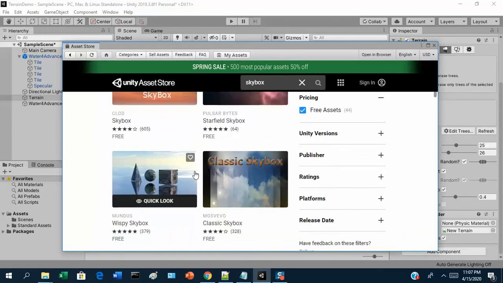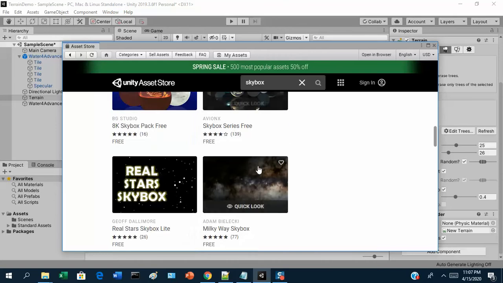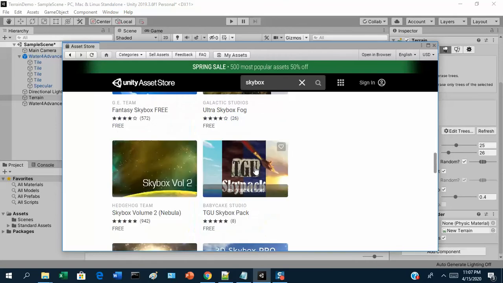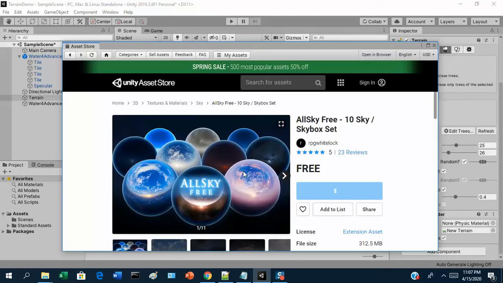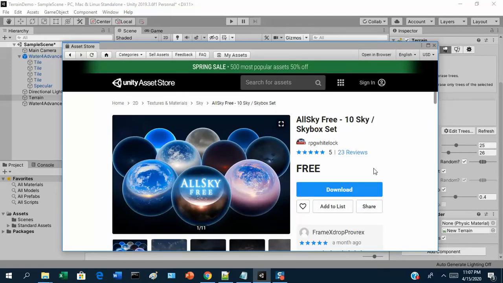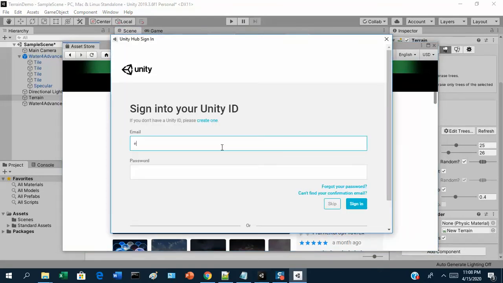There was a tutorial I was watching where they recommended one by All Skybox. I think it's this All Sky Free 10 Skybox set. It really doesn't matter which one you pick. I'm going to go with this one right here. So let's select that, and you can see it's thinking. What I need to do now is download this. So I'm going to click on download.